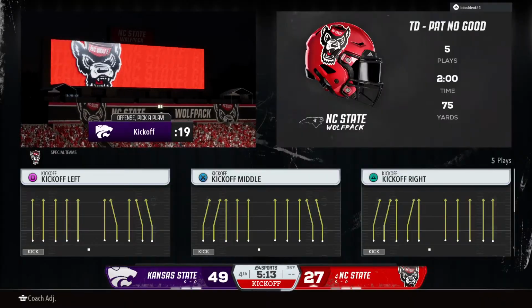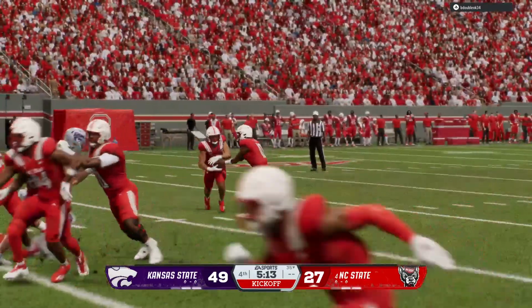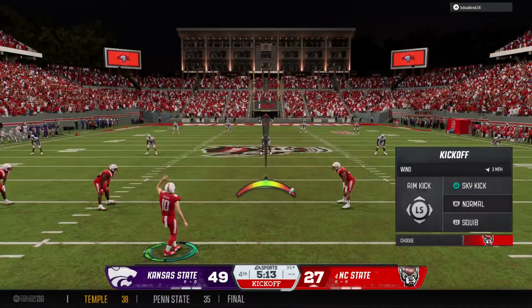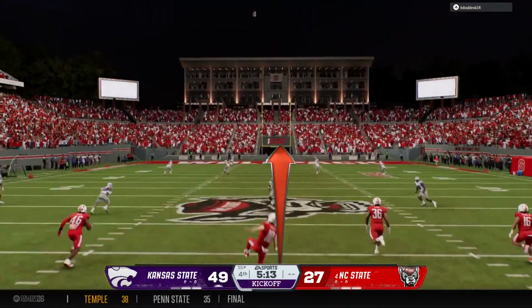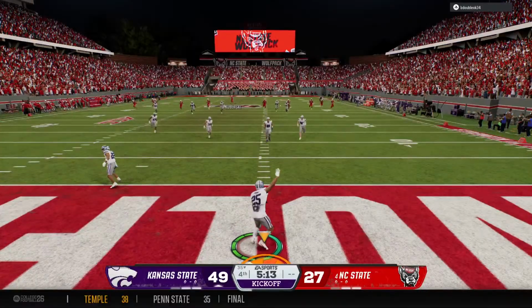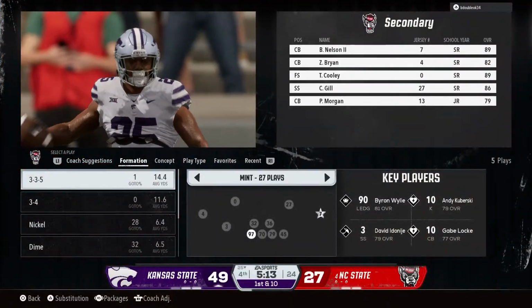And it's no good. He missed the extra point. Kansas State, so after putting up a touchdown, the kickoff team is out there to boot it away. And it comes out to the 25. No return attempted there.